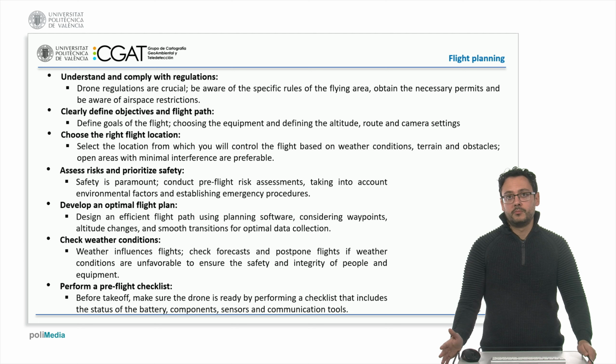Before the realization of our photogrammetric flight, there are some aspects that are necessary to take into account. For example, understand and comply with regulations, clearly define objectives and flight plan, choose the right flight location, assess risk and prioritize safety, develop an optimal flight plan, check weather conditions, and perform a pre-flight checklist.